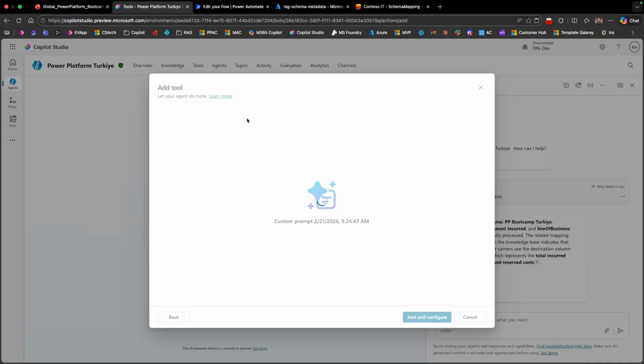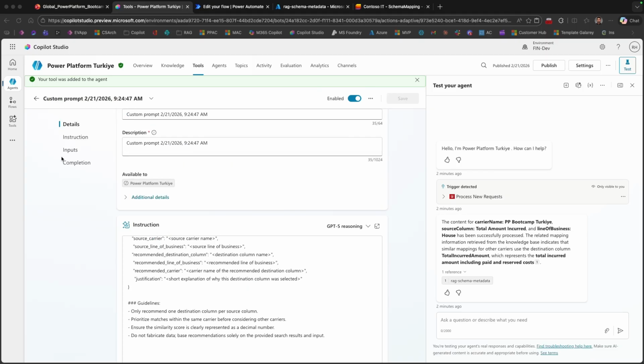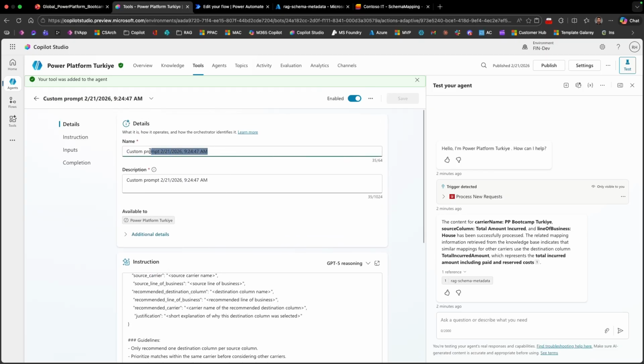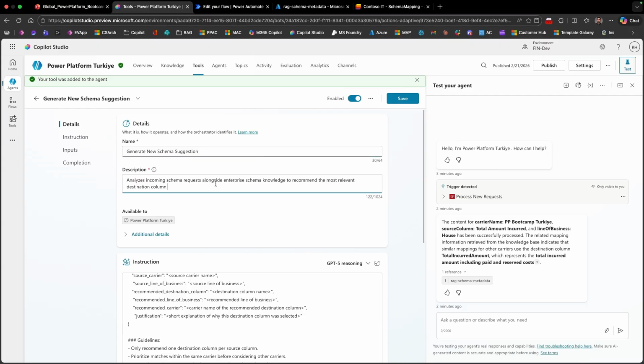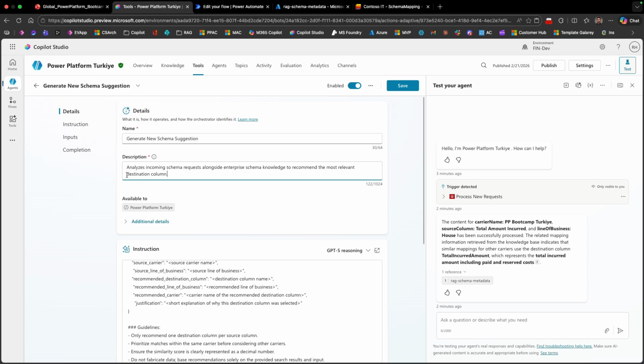Add and configure. Oh, I forgot to name it. So let me actually take this. I'm gonna rename this, and I will also add some additional description. This is what our agent sees during the orchestration. Analyzes incoming schema requests alongside enterprise schema knowledge to recommend the most relevant destination column.